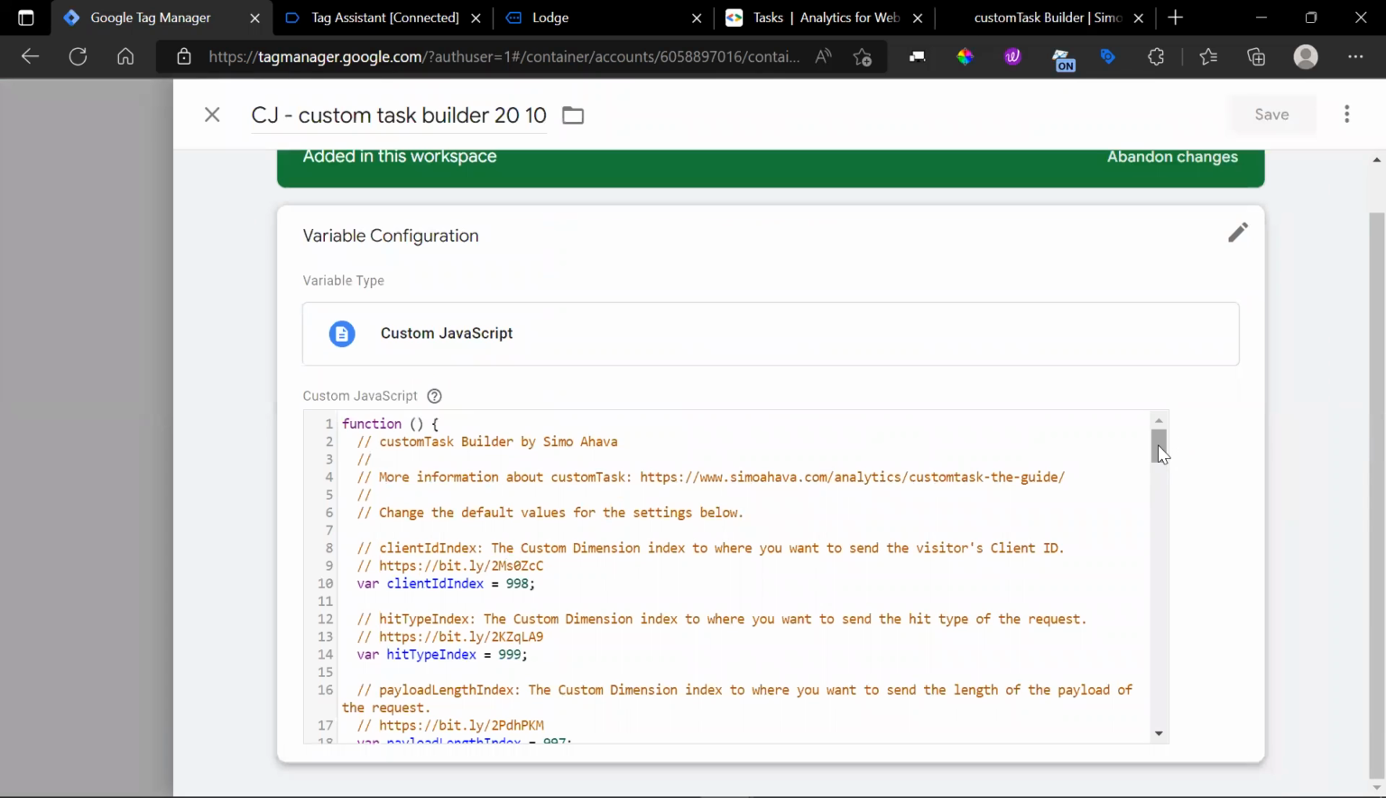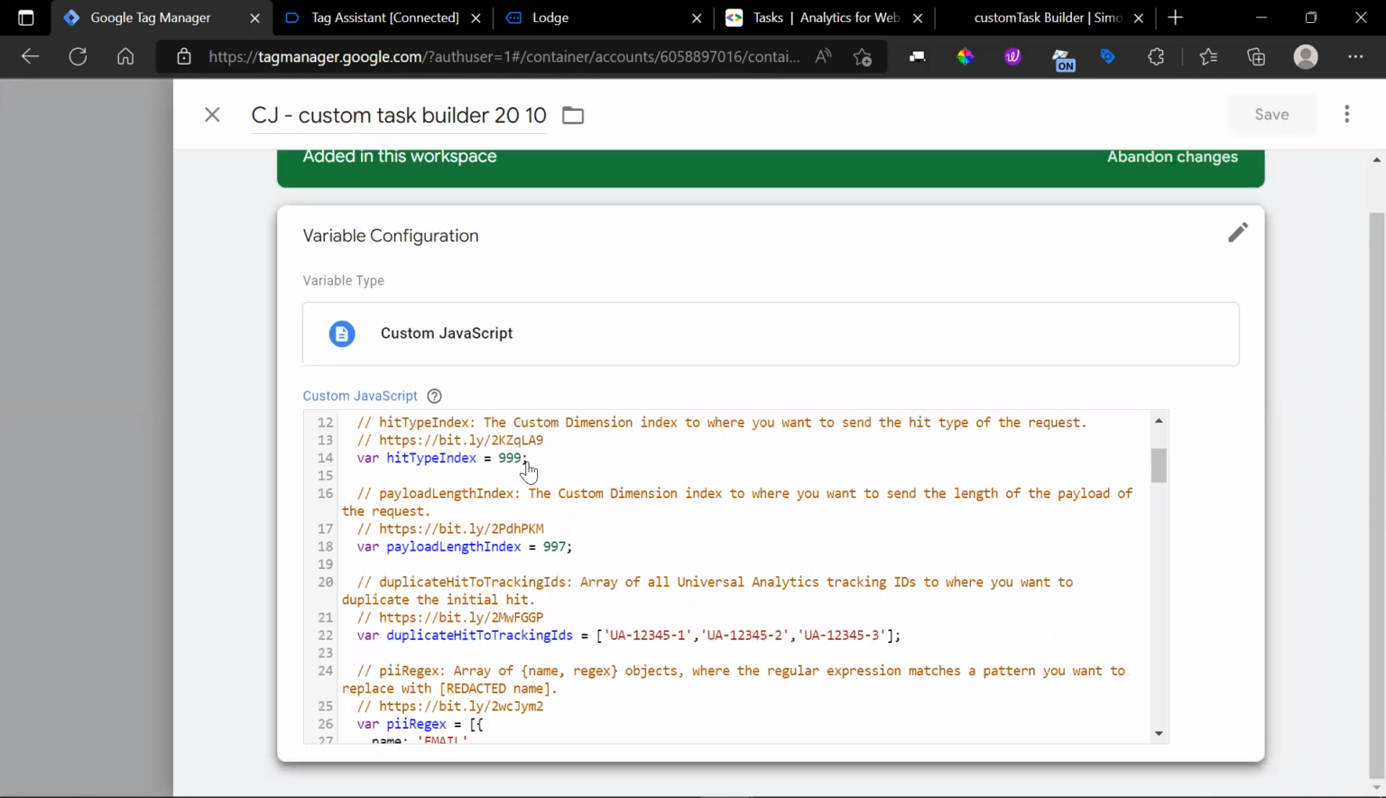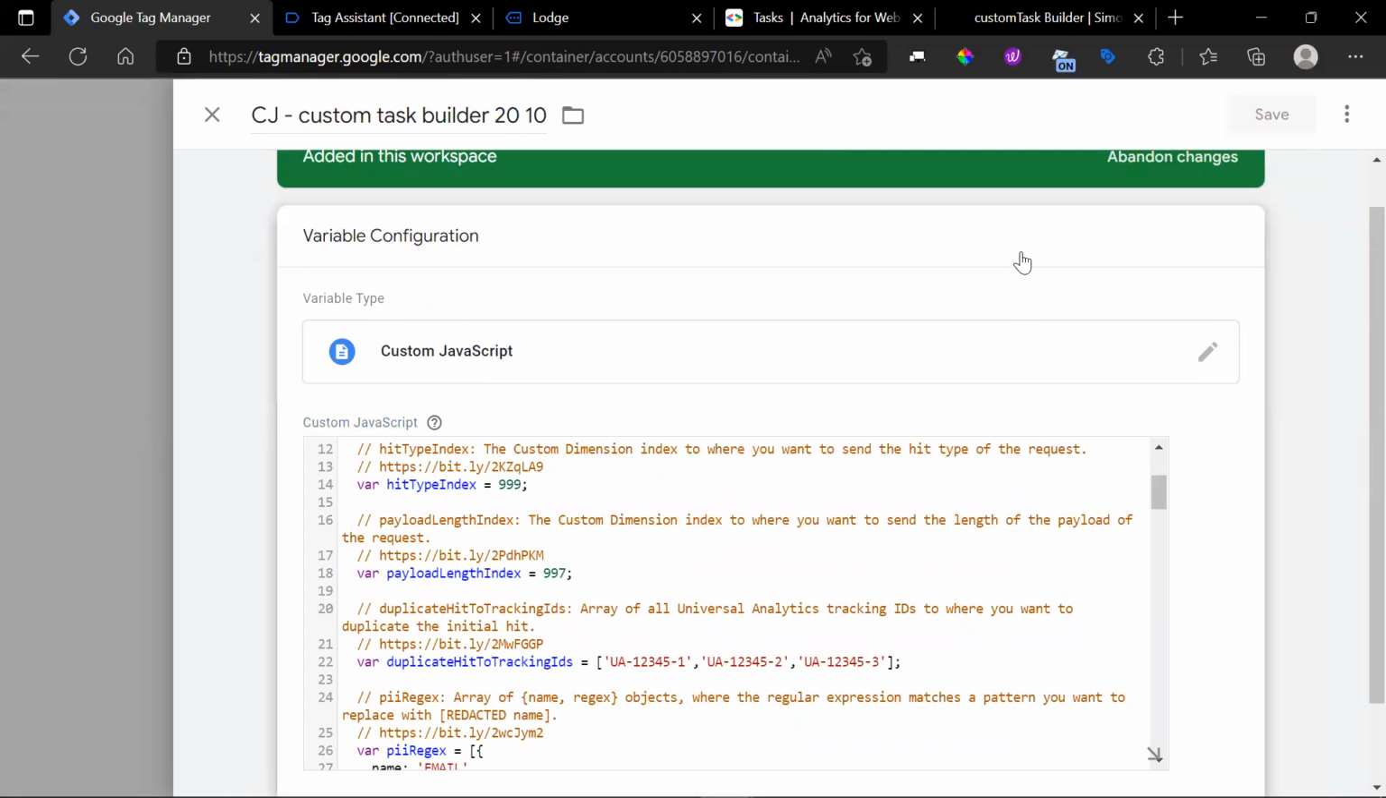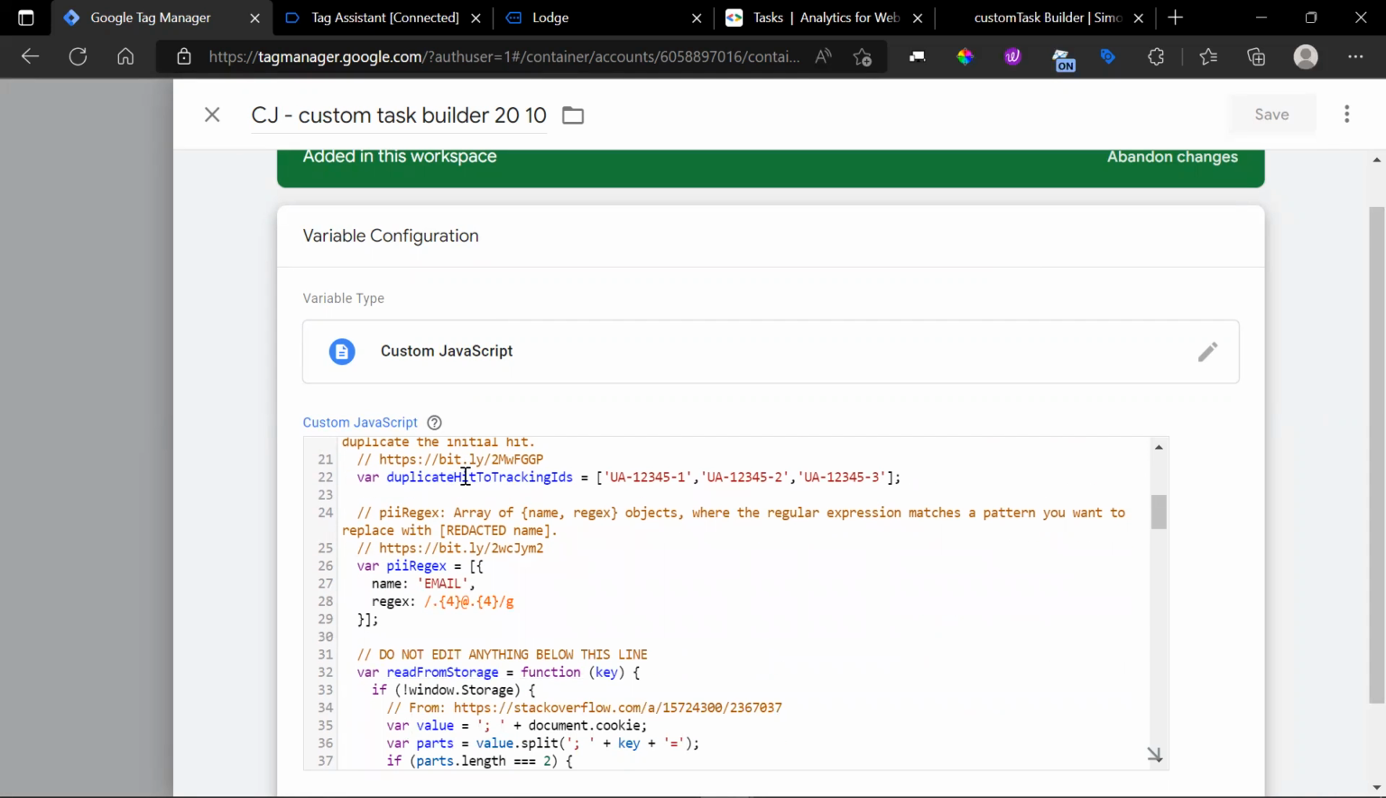After pasting that here, I am giving some random values as well, just to make sure that my code is running. So for hit type index, I'm giving 999, 997, and for duplicate hit tracking IDs, initially it was only one, but I am saying just include 2 and 3 as well in this array for hit tracking IDs.